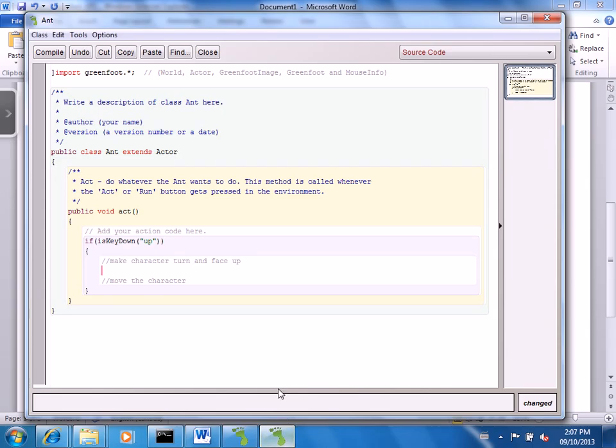But I can use this set direction method, and to face up is 270 degrees. And to move an actor, that's what I say is move 1. Oops. Somehow there's an extra symbol there.